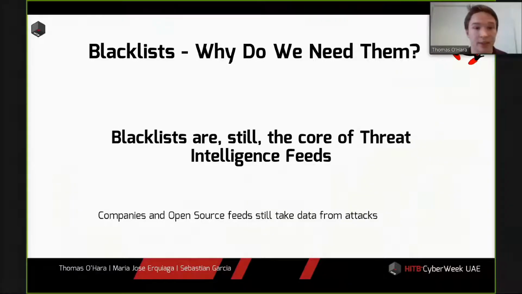To jump right into it, blacklists, why do we need them? In an age of machine learning and artificial intelligence, we may forget why we need blacklists and whether they're still being used. Blacklists are still the core of threat intelligence feeds. Many companies and open source feeds will collect data from honeypots and other real devices and aggregate the attacks together into threat intelligence feeds. Very often, these threat intelligence feeds are themselves blacklists.